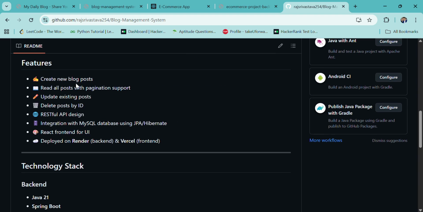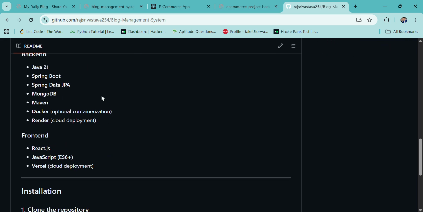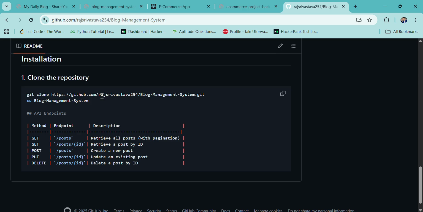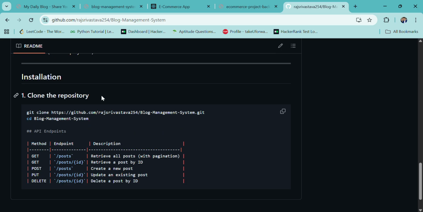The features of this web project: we can create and delete a file using Postman. We can also delete a post just by accessing the ID.